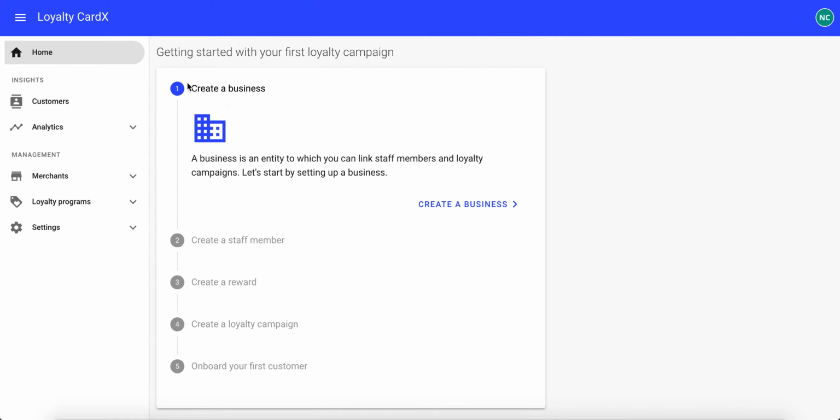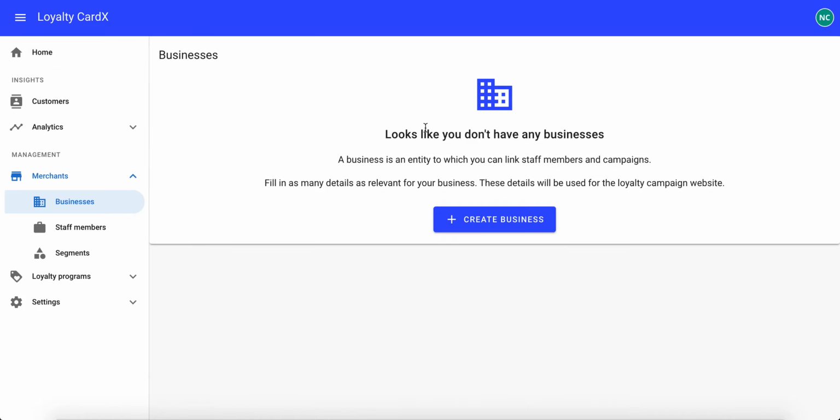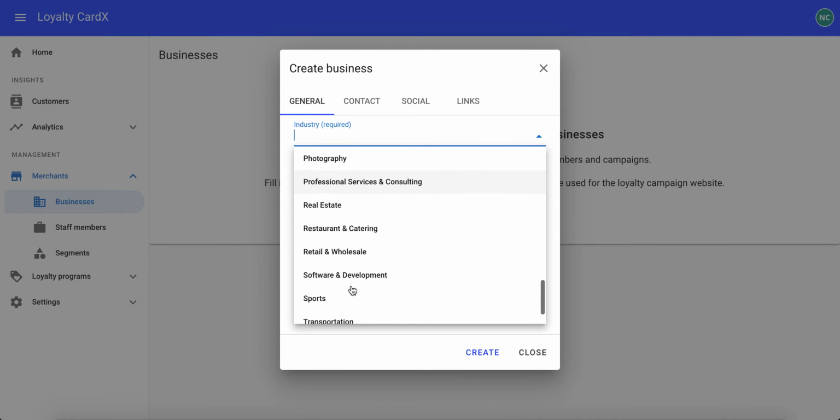The first thing is we're going to have to create your business. So whatever business you're in, go ahead and click on create a business. It's going to take you to this page, and all you need to do is click on this button right here that says create business. Once you click on it, go ahead and find your industry, whatever industry you may be in.